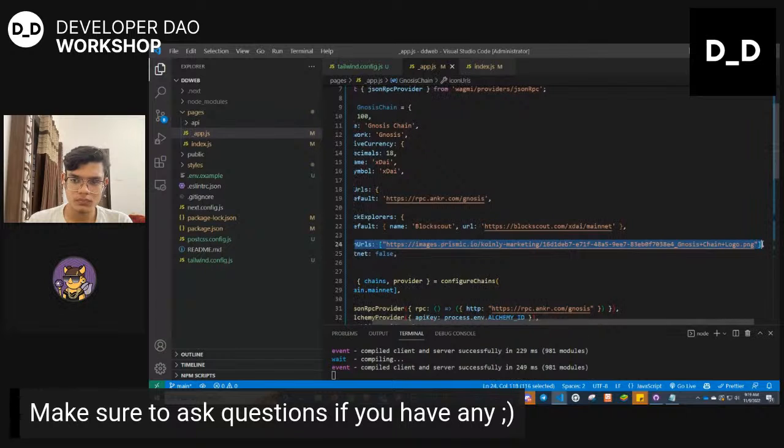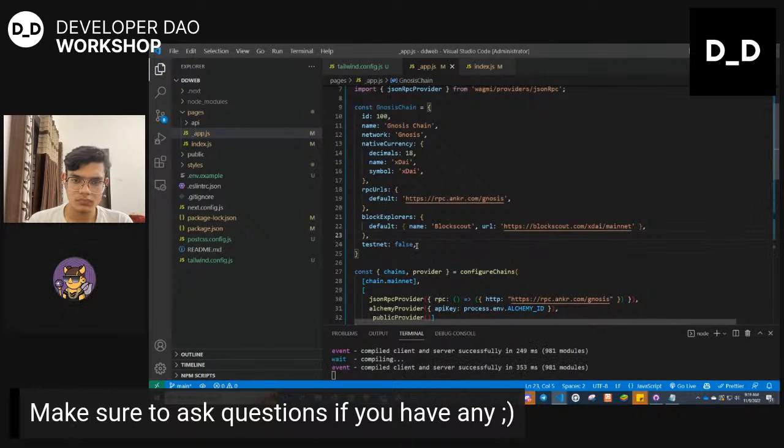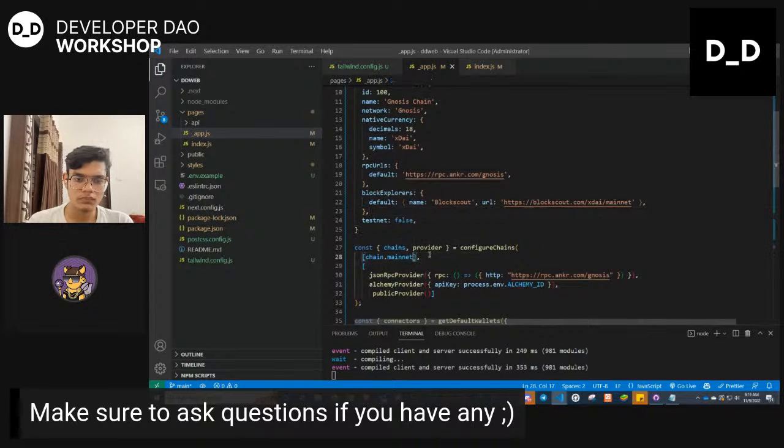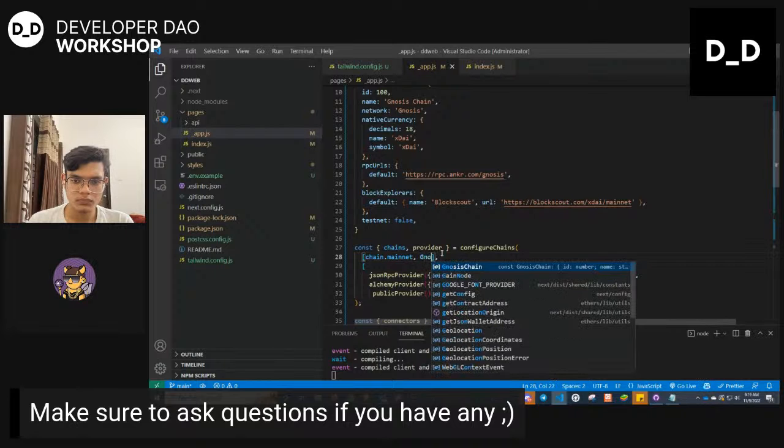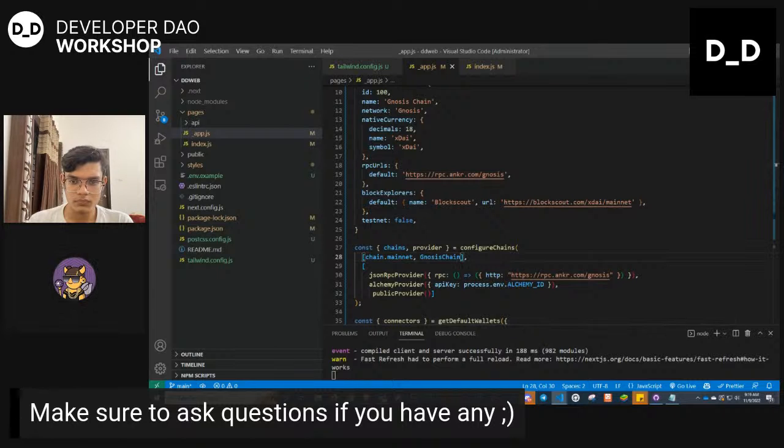Either they pick it up or they don't, so let me get rid of that. And then if it was a testnet, you would put true. If it's not, it's a main chain, you would put false. And then you would add it to the list here. You're going to go chains, Gnosis chain. And so now we've had the ability to add the chain on our front end.